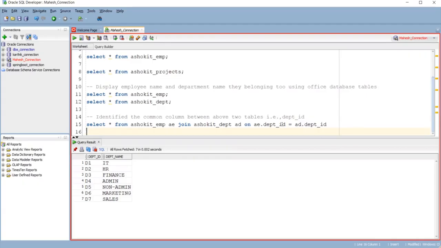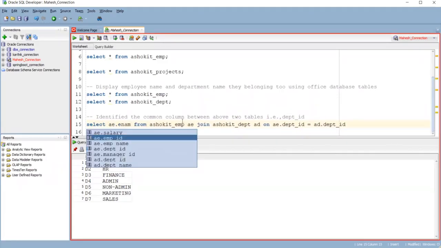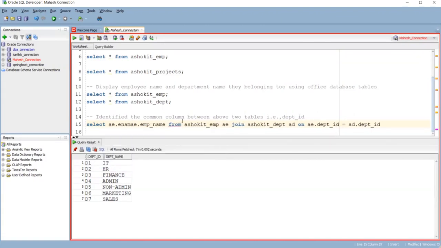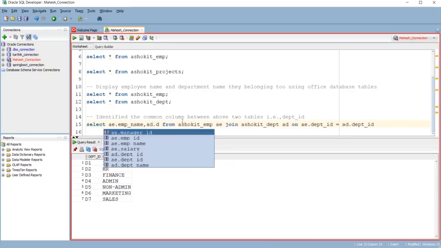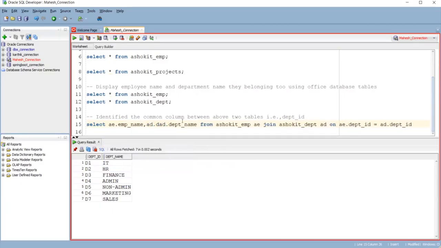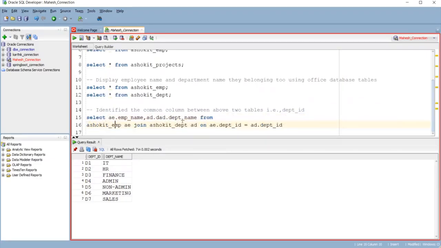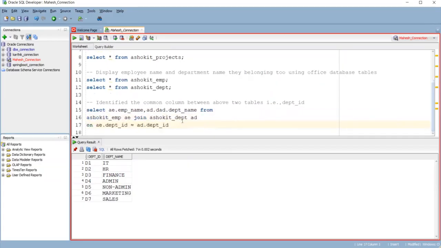Clear? From which columns do I need to extract? From the employee table, we need to extract what, the name? Employee name, sir. Okay. And AD dot department name, sir. Right? So these are the two columns. Hope you guys are comfortable. Any doubts?